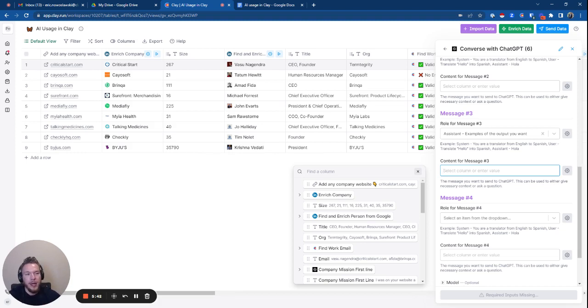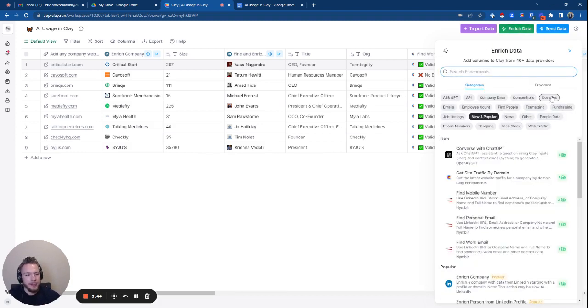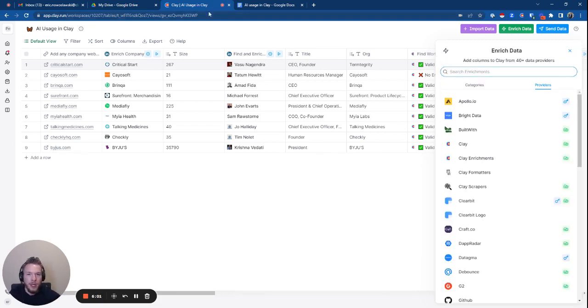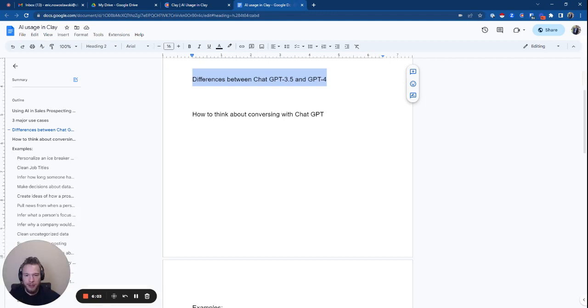So a lot of people ask, should I be using GPT-3? Should I be using complete prompt? All of these things. Honestly, I think everything you could just switch over to converse with ChatGPT. ChatGPT is amazing. If you're using the API, you've seen the big differences. I've moved everything into ChatGPT now. So let's go back to the doc.